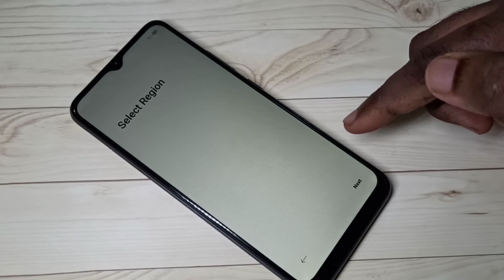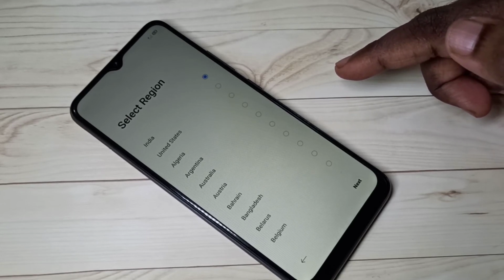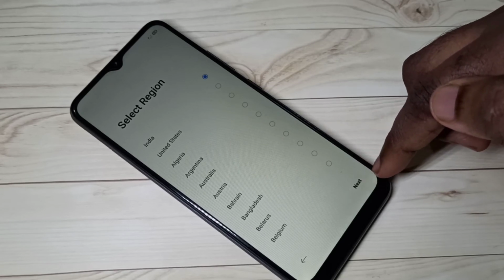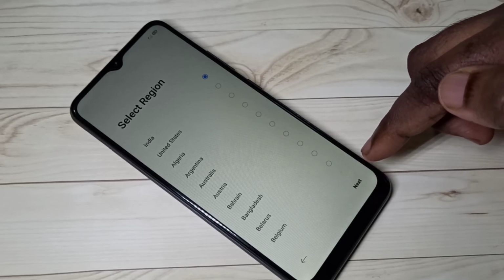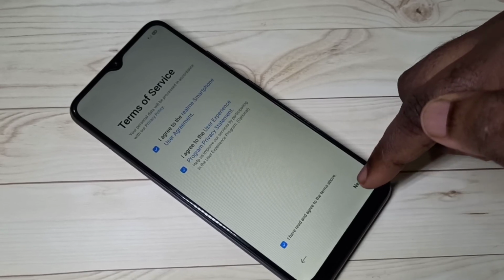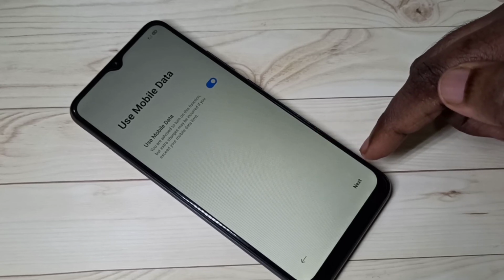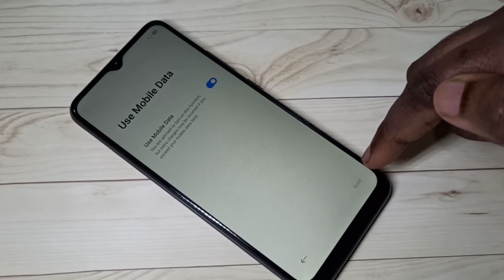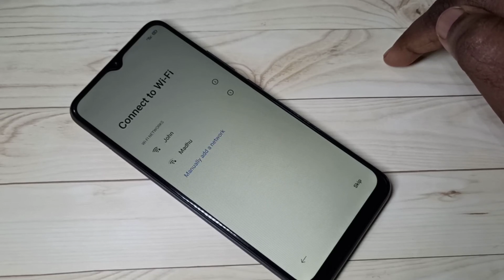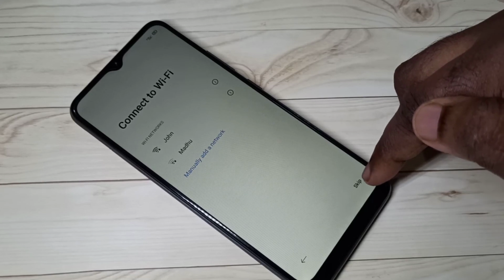So at some point we need to connect to Wi-Fi or use mobile data, then log in using Gmail ID and password. So that way we can complete these setup steps and complete the hard reset, and we can remove the password. So please try it.